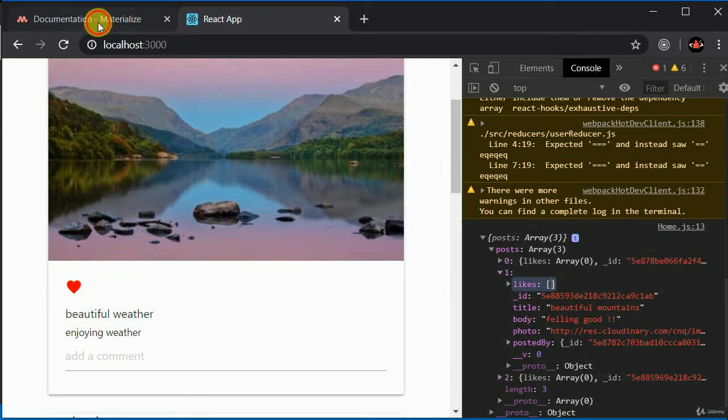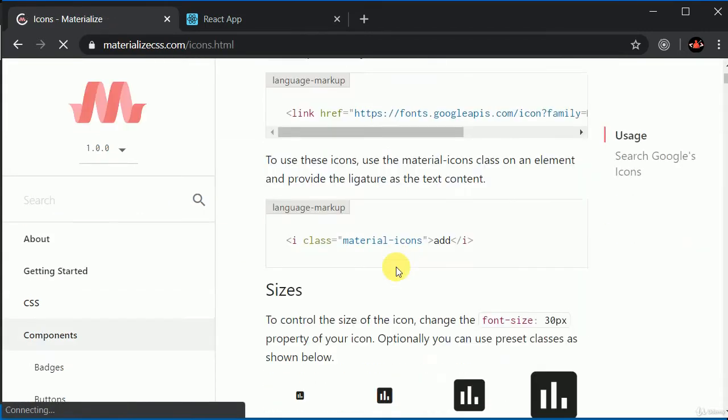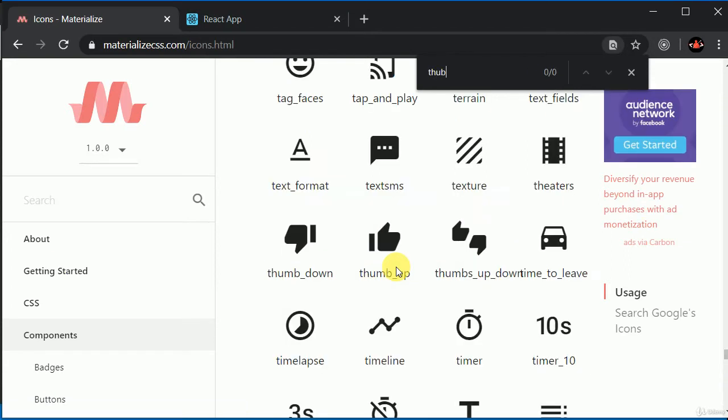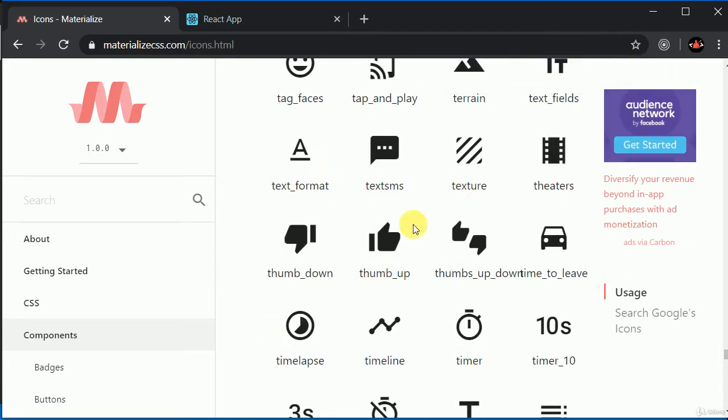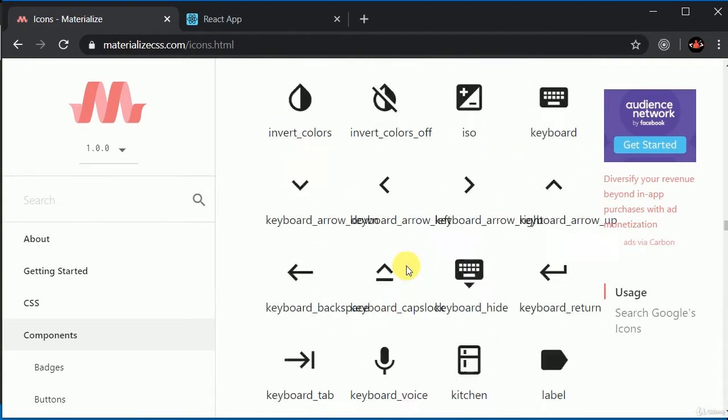So first of all, maybe we can add two icons in here to like that or unlike that. So I'll be going to Materialize and I'll be searching for icon, right? And maybe I'll do a Control F and I'll search for thumb. Maybe this one. Okay, I got that. Maybe this thumb down and thumb up. Yeah. Okay, beautiful. So I'll copy the tag.